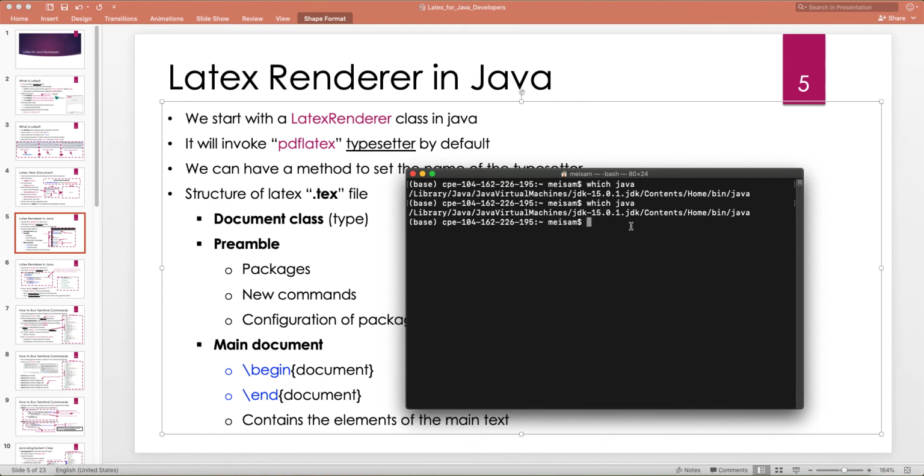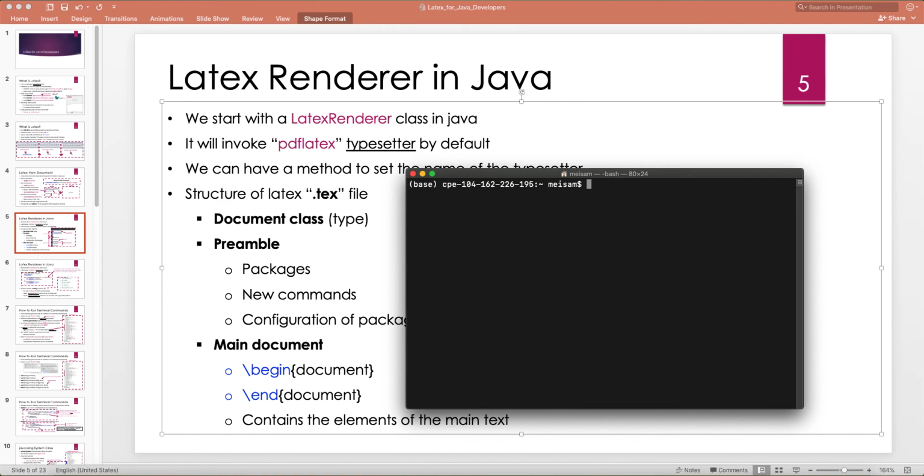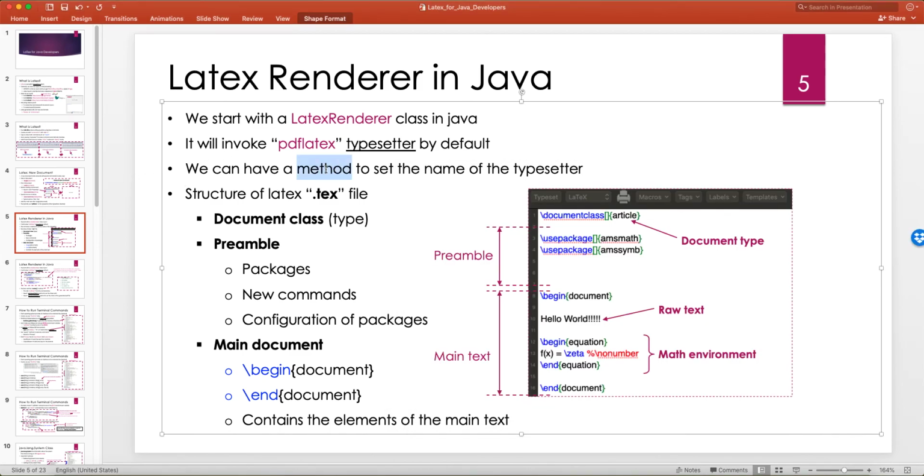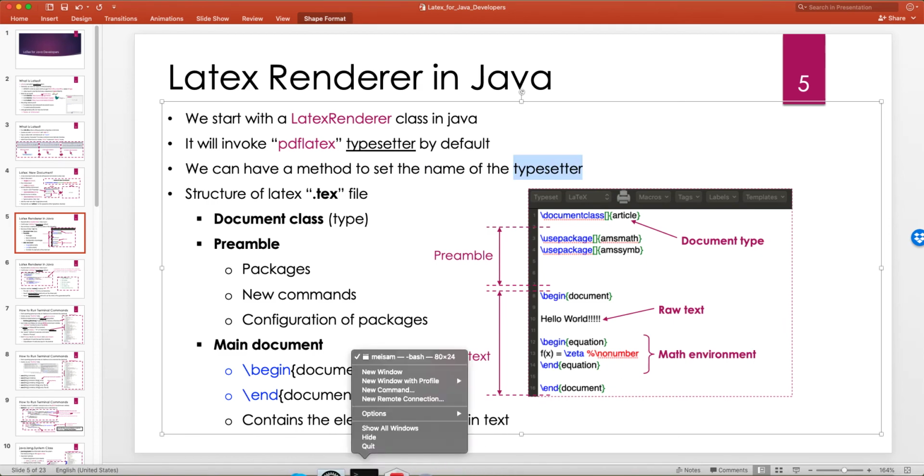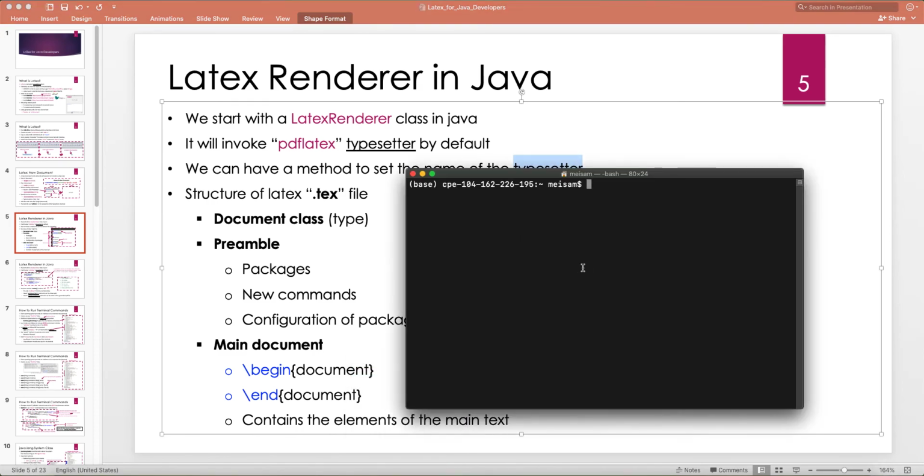Then you are sure that this application is executable from everywhere on your operating system. All right, so we can have a method to set the name of the typesetter. As I mentioned, LaTeX comes with different typesetters.